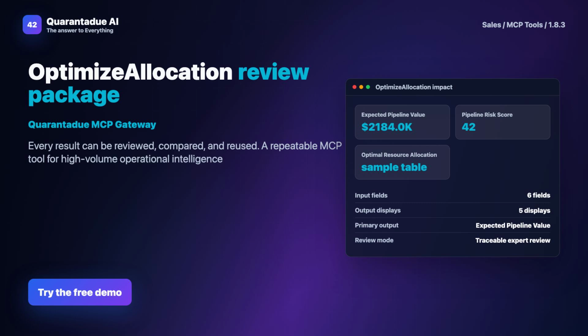When it comes to compliance and reporting, OptimizeAllocation generates clear, readable reports for stakeholders. These reports explain the rationale behind allocations, align with regulatory requirements, and provide transparency. This makes it easy to justify decisions to management and ensure accountability.